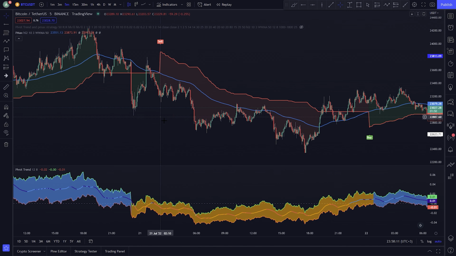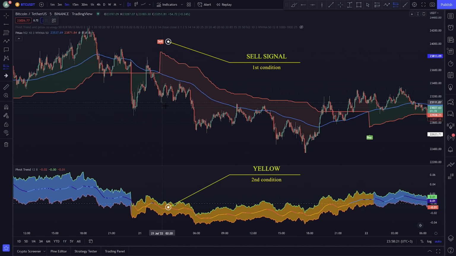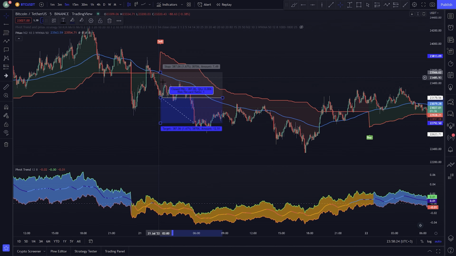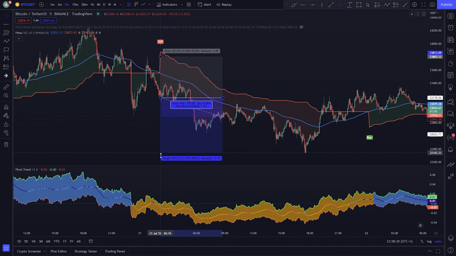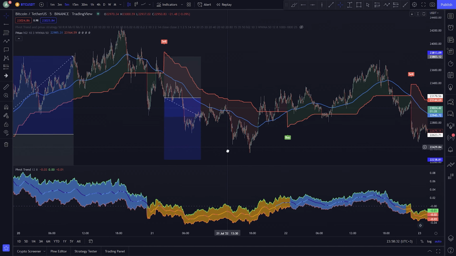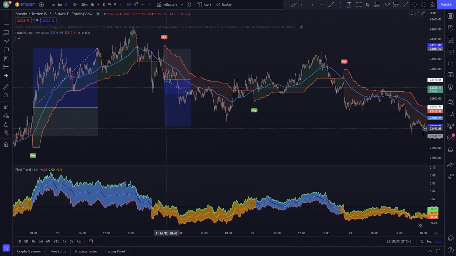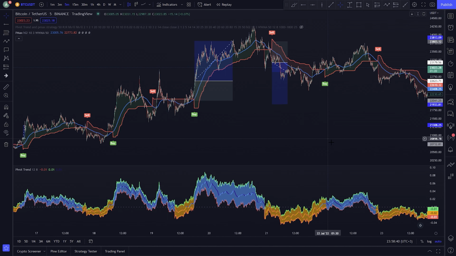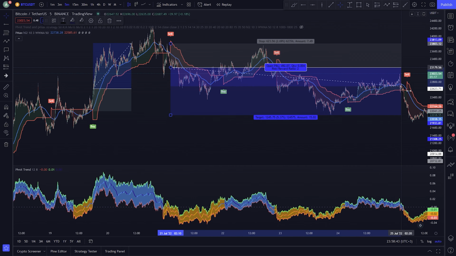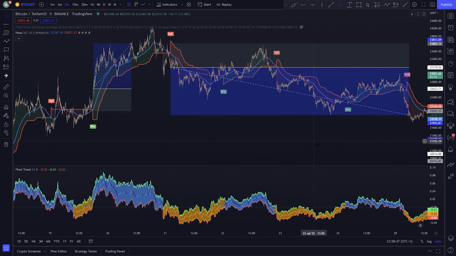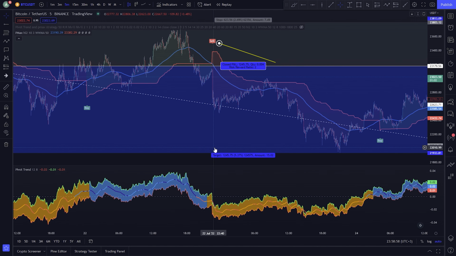And now let's move on to the short condition. For a short signal to be valid, the sell signal, Pivot Trend must be yellow. Now we can take a short position. Our stop loss must be above the recent swing high, and the risk to reward ratio will be 2. Here, all conditions are fulfilled.